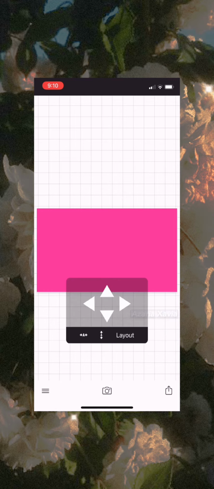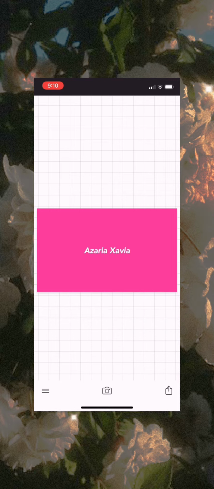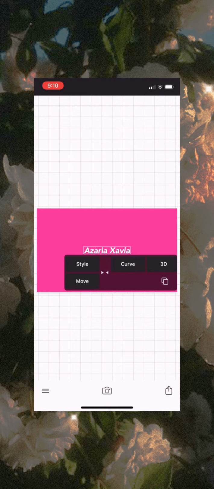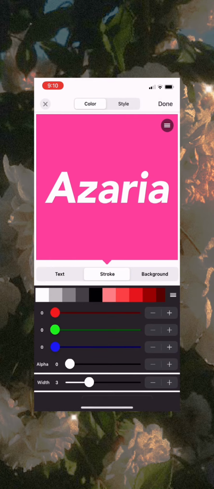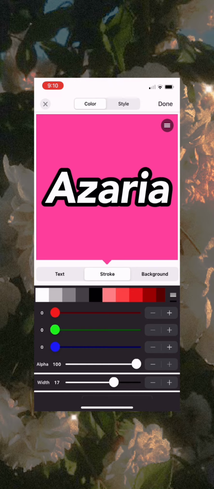Now you're going to click remove. And you can click style. There are any fonts you can do too, but I didn't do any fonts because I wanted it to be simple. But you can click stroke and just mess around with it. I don't really have to explain this part.